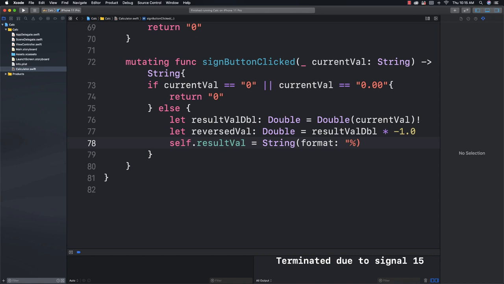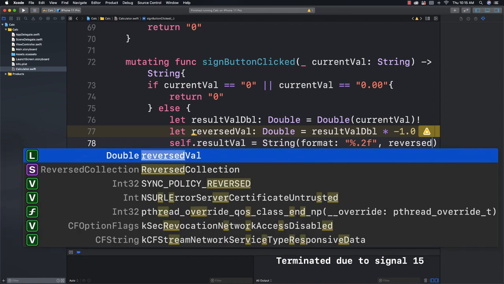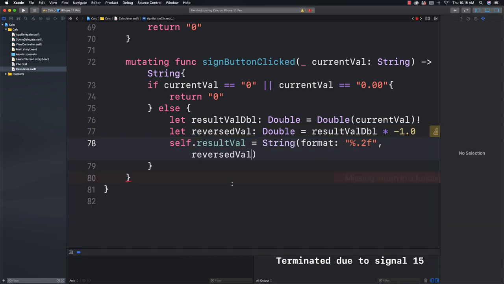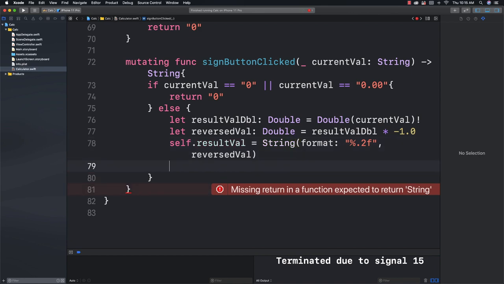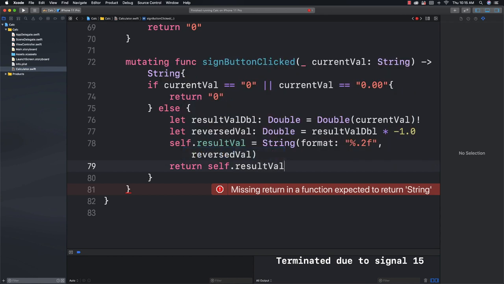Why don't I go and have that converted into two decimal places? I don't know if that's a good idea or not, but I'm going to keep it that way. And then go reversed value inside of there. And then after we do this, I need to return the result value that I just stored inside of there. All right, good stuff.